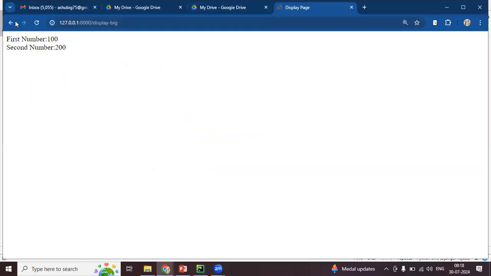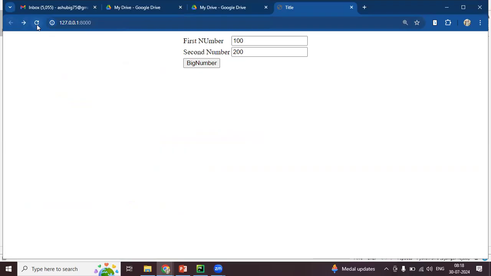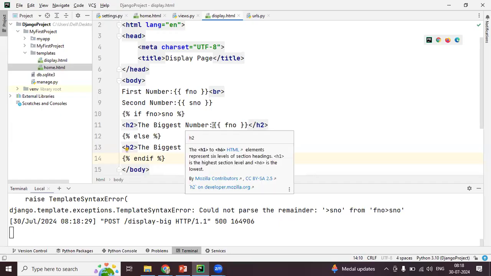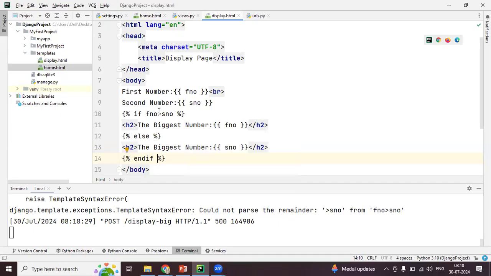Now what I'll do, I will refresh this and give the values here, like let me give 10, 20. Okay, click big now. I'm getting a mistake somewhere. Could not parse the remainder, greater than SNO from FNO, this statement, right? Could not parse the remainder means the syntax I'm following, I have to give the space between them. Let me come back here.